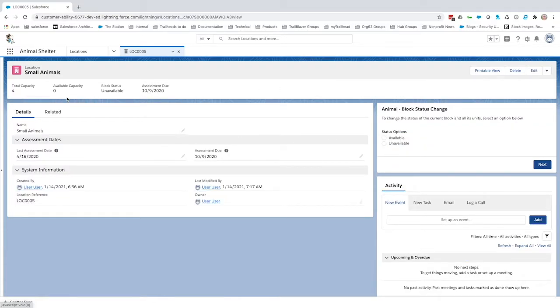So we now can see that we've got no capacity for available small animals to house. That's going to be really useful if you're answering a call or someone comes up to you to say that they've got some animals that need to be looked after. You can actually immediately look at the capacity available. Let's just set that back to available.